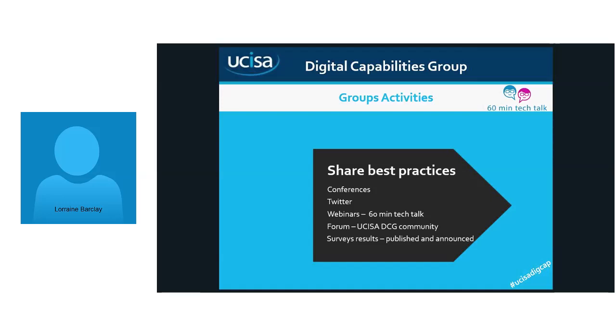But what do we also do? We also produce surveys, survey results. We've surveyed most of the universities in the UK about digital capabilities, and we publish the results. We go around telling people what the results are at different conferences as well. So these are the activities that we're involved in.